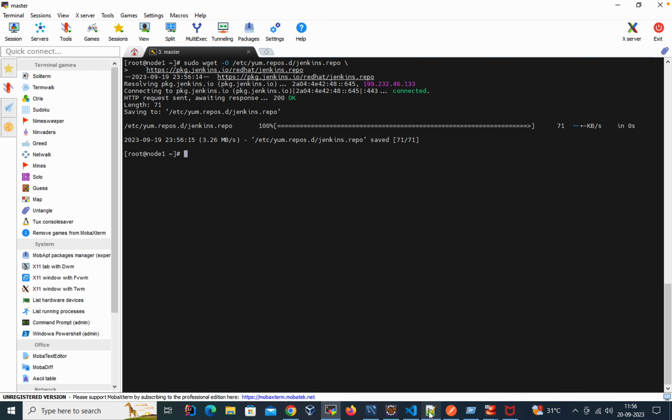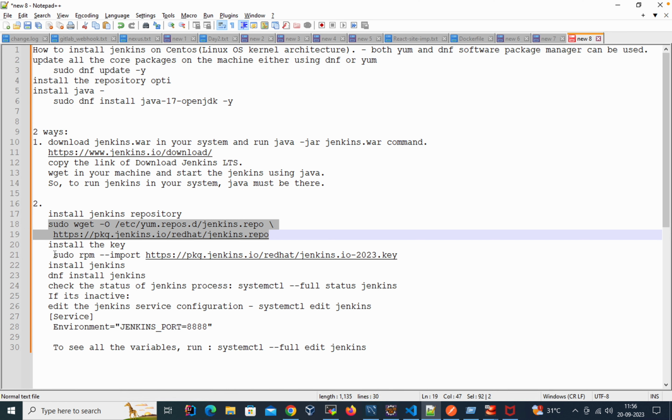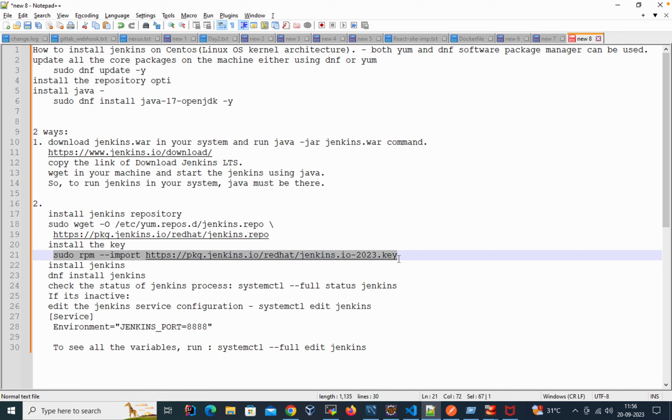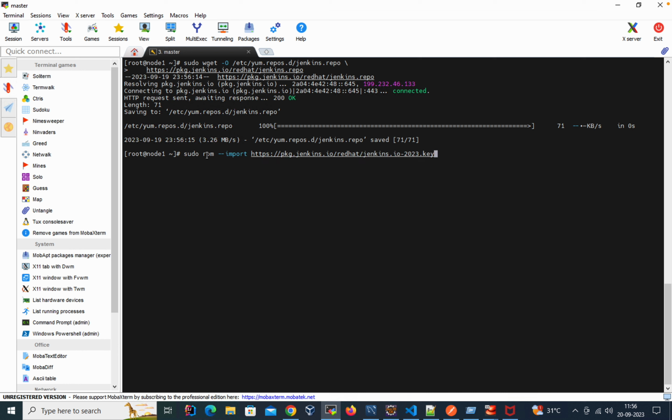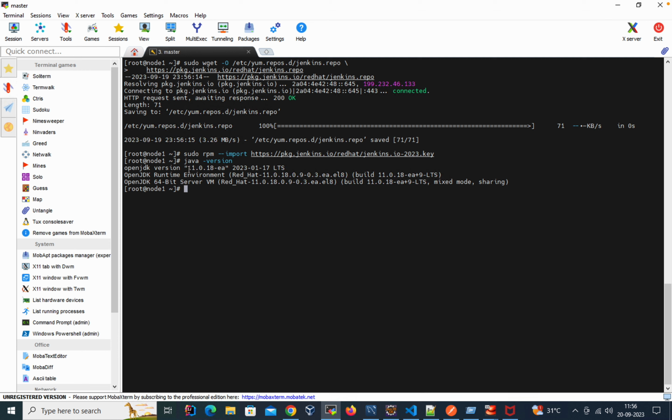Then the next step, I need to install the key. Running this command to install the key. Once it is done, make sure we have Java installed. For that, I am checking whether Java is installed or not, with java -version. So I have the OpenJDK 11 version available. We are good to go.